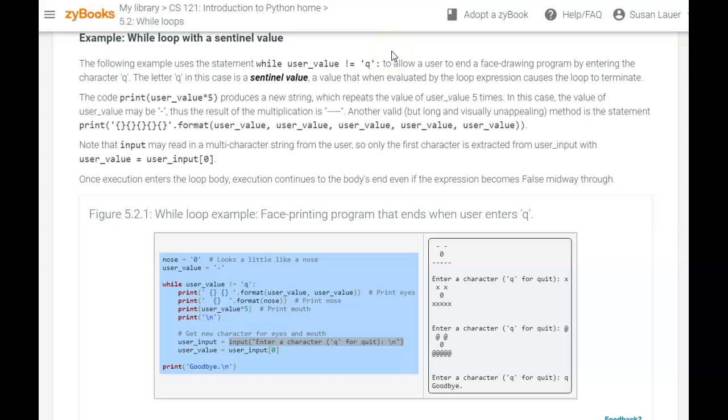Instead of a while loop with the yes required to continue the loop, we could have what's called a sentinel value. Sentinel is another name for soldier, so it's waiting and watching for a particular value. In this case, the user value is not equal to Q. That means the while loop is going to run until the user enters Q.